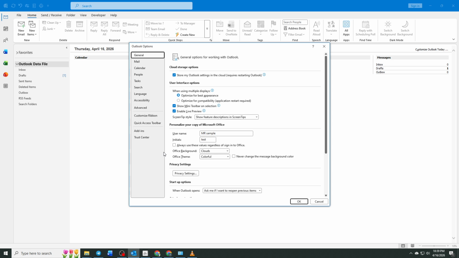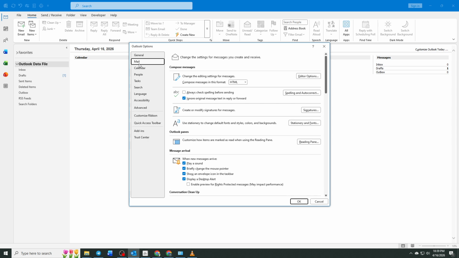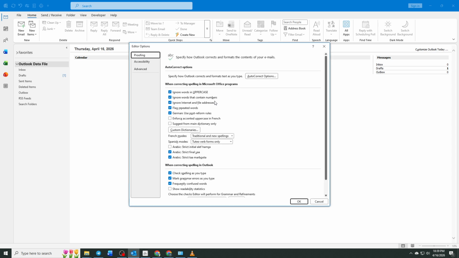Inside the Outlook Options window, look at the left-hand panel and select the Mail tab. This section controls how your emails are composed and formatted. Once inside the Mail settings, locate and click on Spelling and Autocorrect. This will open additional settings related to writing assistance and automatic corrections.